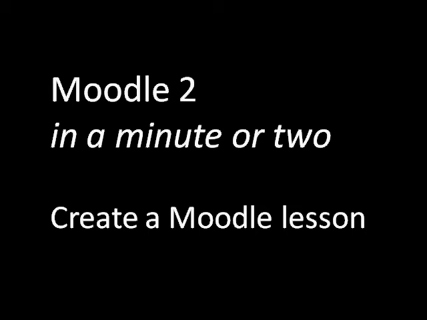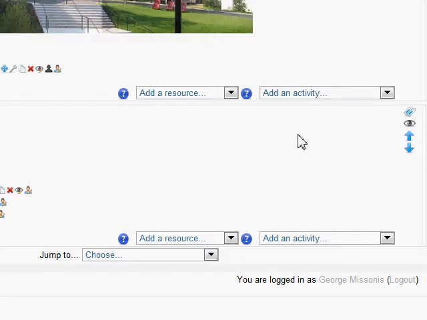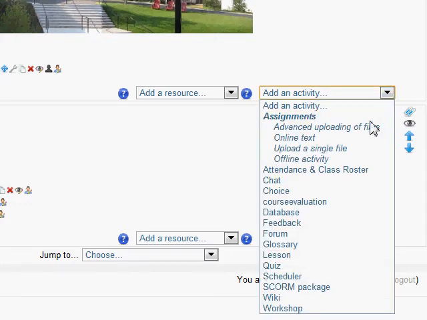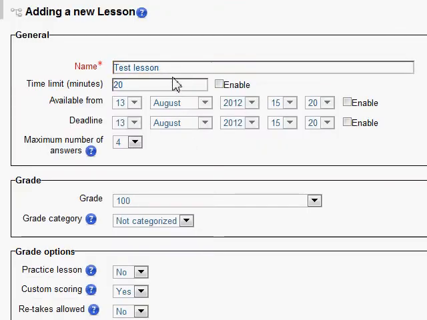Create a Moodle lesson. To add a Moodle lesson to a site, navigate to the course and area where you wish to add the lesson, and from the drop-down menu, add an activity, select Lesson. You need to give the lesson a name.